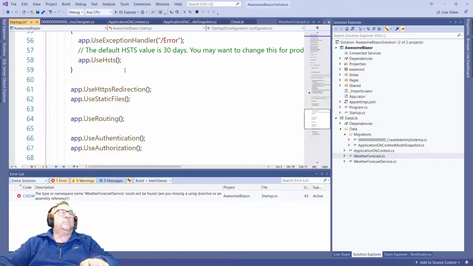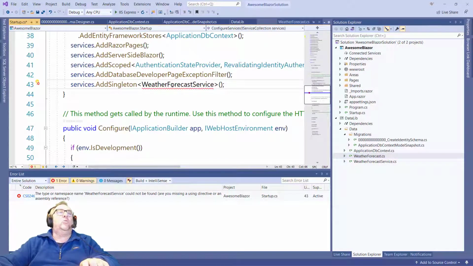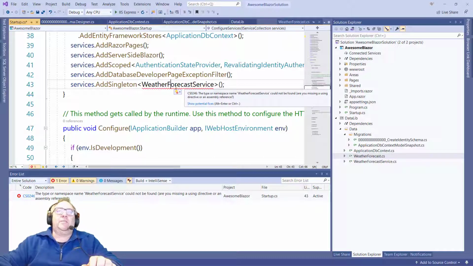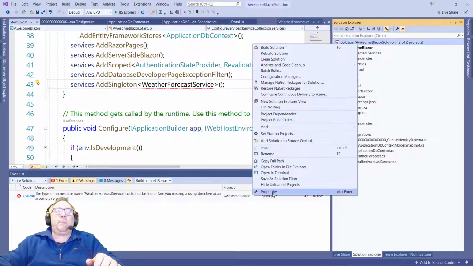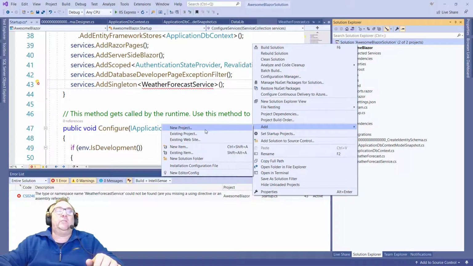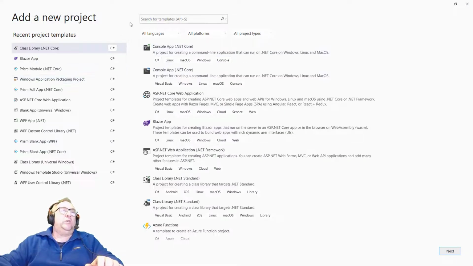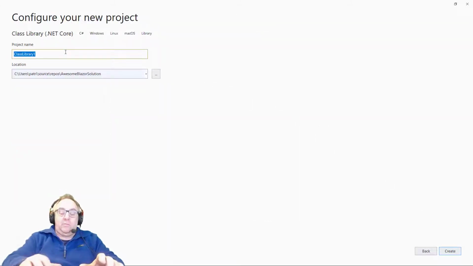All right. And what is this? The weather forecast. Yeah, we moved that. Okay, you know what? Yeah. So this weather forecast is a service. It should not be in here at all. So let's add another project. Add new project and call this MyServices. We call another class library. Next, My.Services and MyServices.